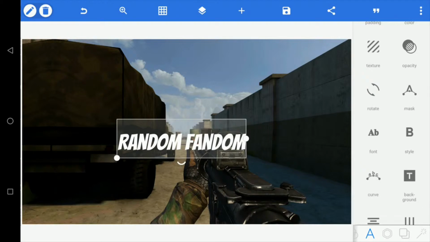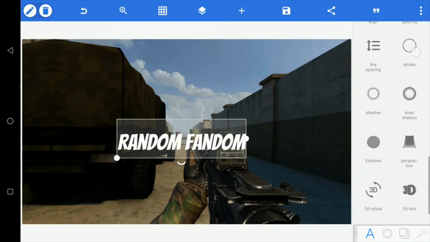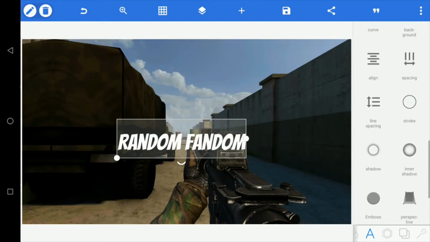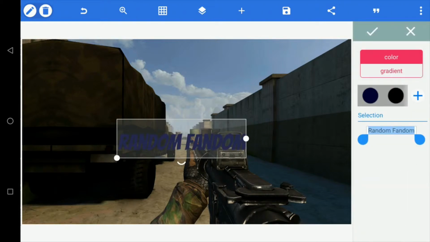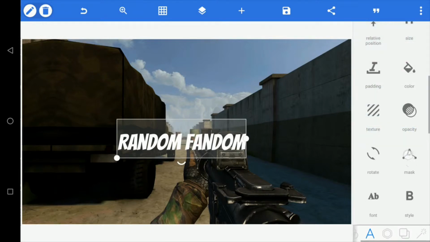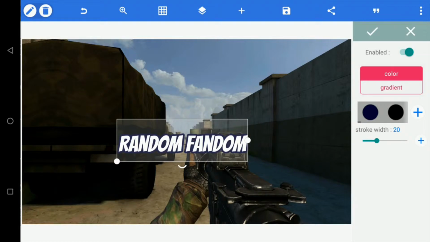Bangers right here. This is a pretty good font. I mean, it's got some character to it, so that's great. And what I'll do is I'll leave that as white. Now you can change the color of it by going to color and selecting a different color, but I won't do that. Instead, what I'll do is I'll go to stroke and I'll add on a stroke. So there we go, just like that, I added on stroke. You can adjust the width by adjusting stroke width, so that makes the stroke bigger. And that looks pretty good.